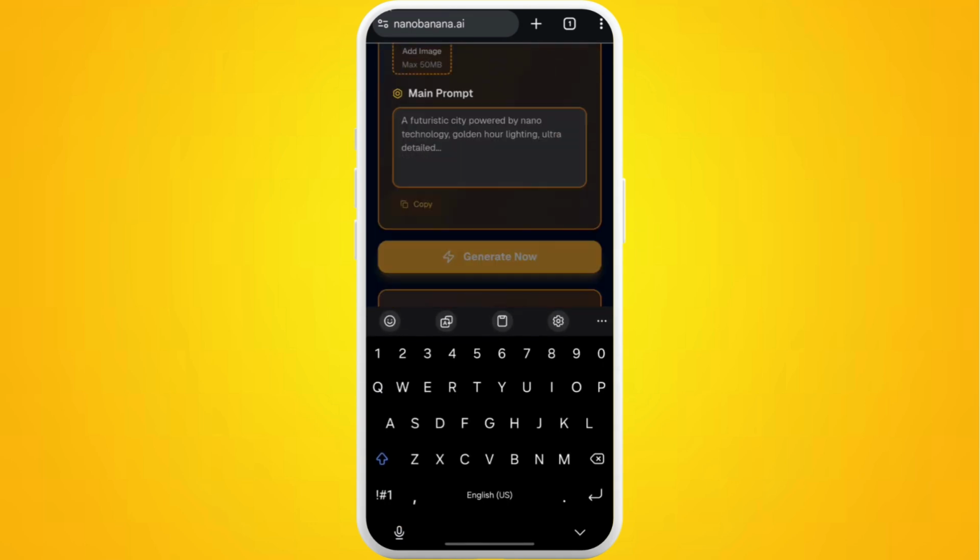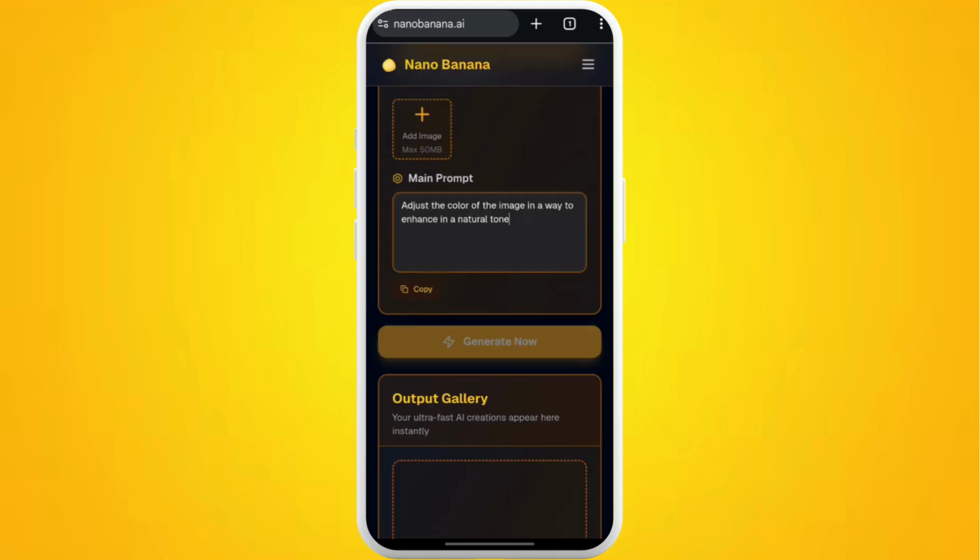Tap on this field. Now from here, you can provide the text prompts in order to adjust the colors of the picture. Give a prompt according to your needs. You can explain every adjustment in details. Mention the color that you want to apply. You can adjust the brightness. You can do all these by providing the prompts. So explain everything over here.